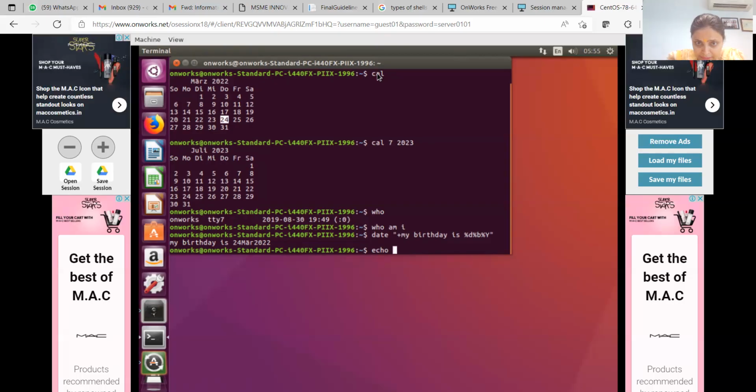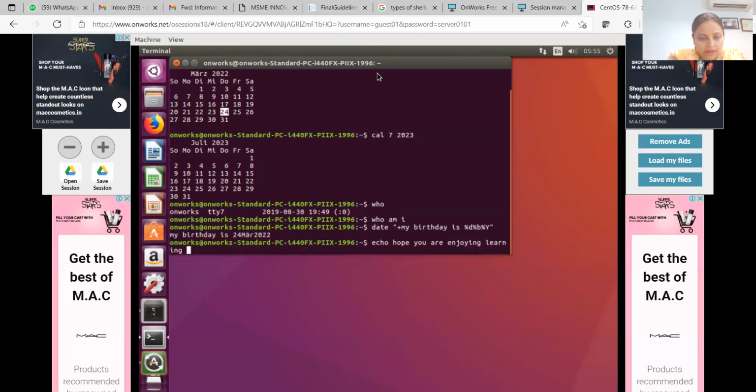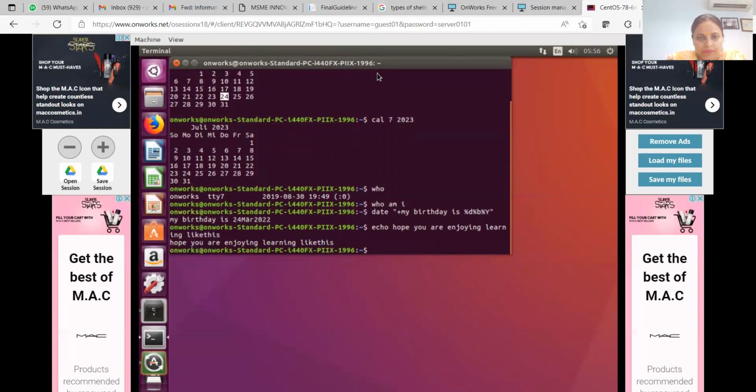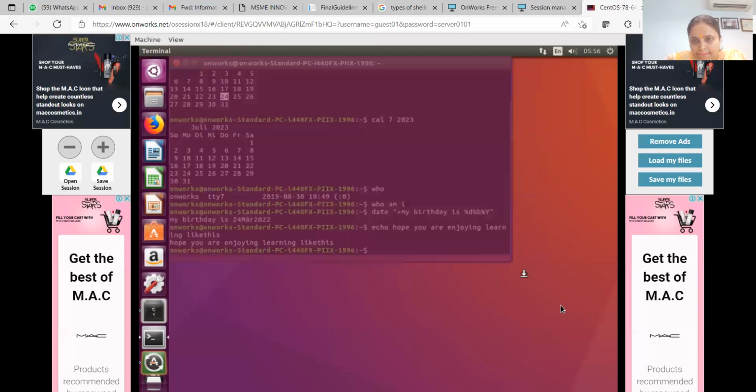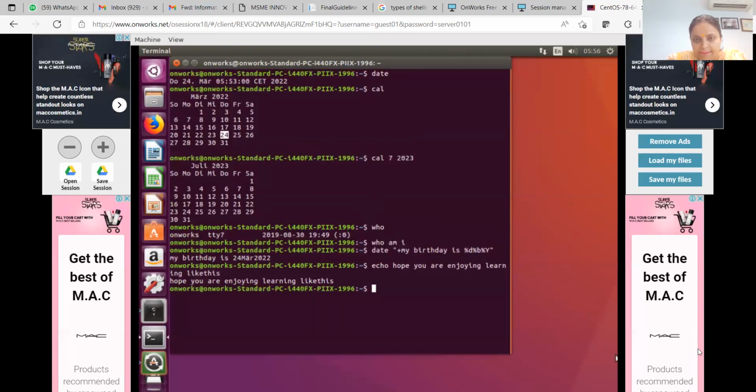Now, talking about the echo command, write echo, then write any message which you would like to print there. Hope you are enjoying learning, like this, right? So let me click here. Yeah, so it will show the thing that you are having, fine? Yeah, now the screen got enlarged. Now, echo we have executed, right?